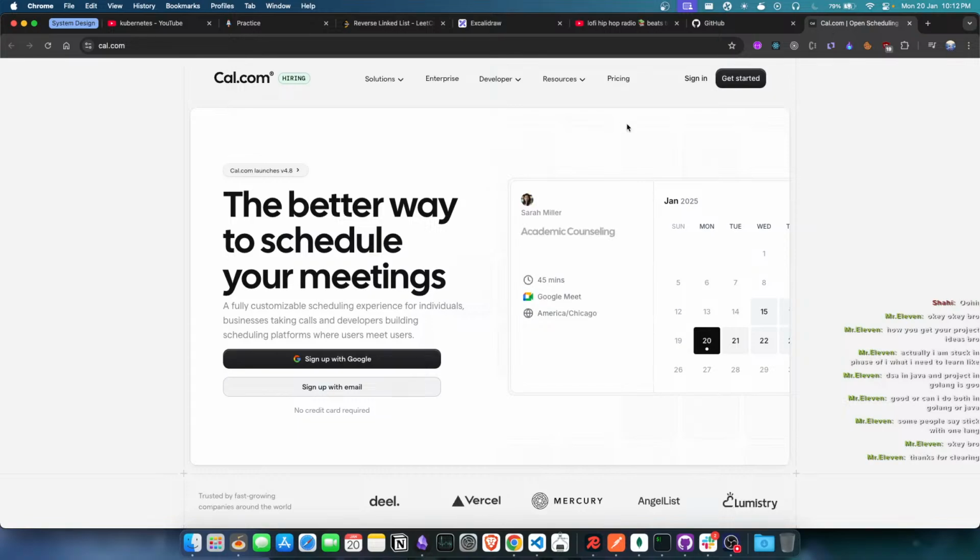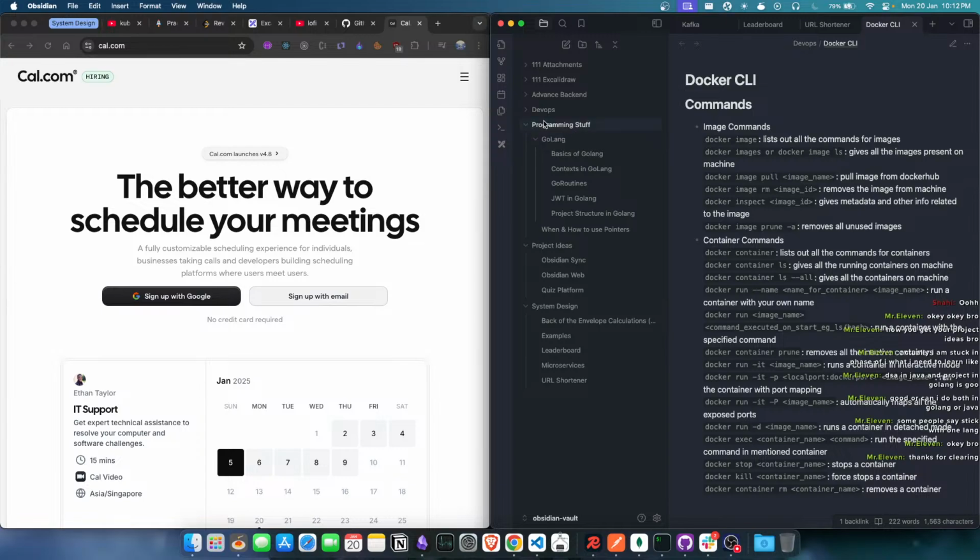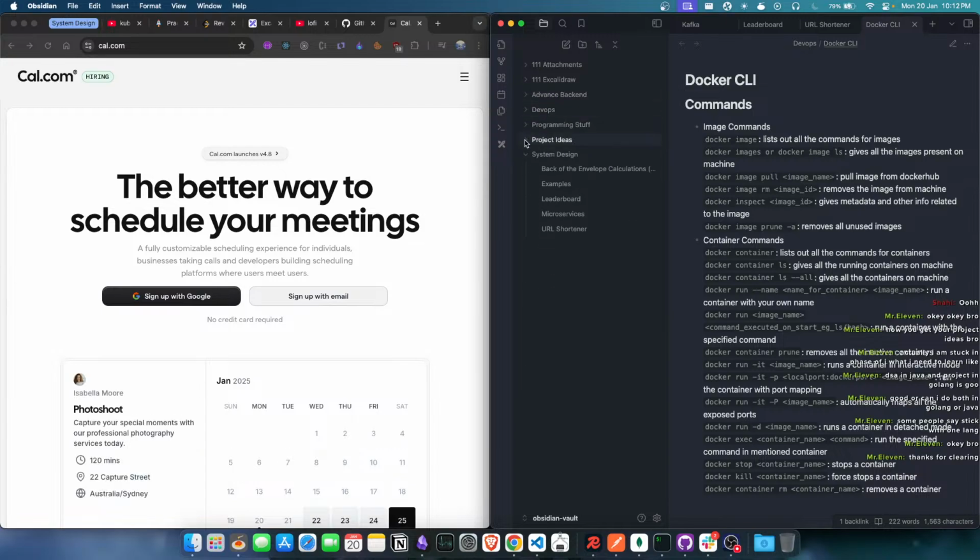I don't think we are getting any good ideas. This is something that can be made. Cal.com. What we need is, what are the requirements? Okay, let's see. All right, project ideas.